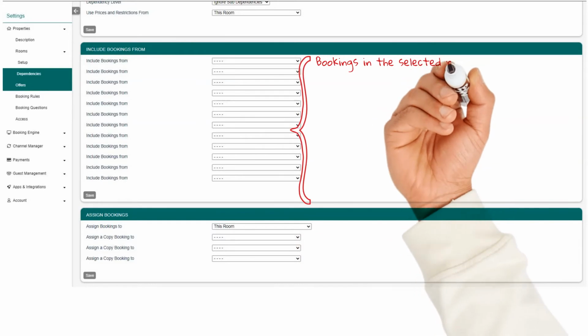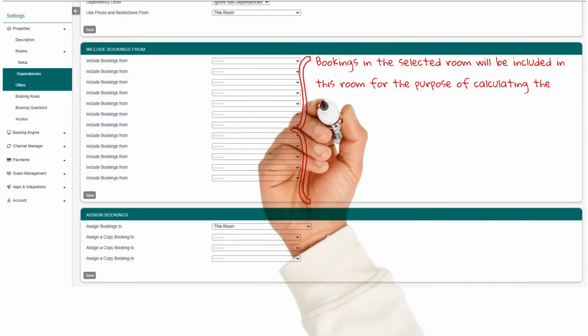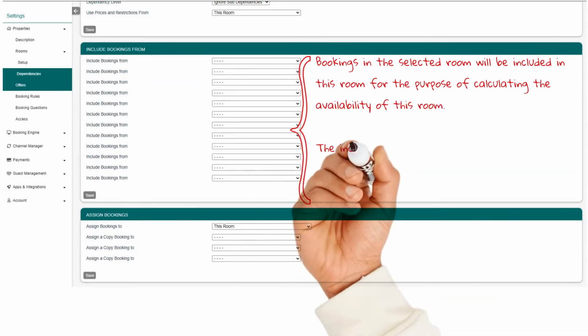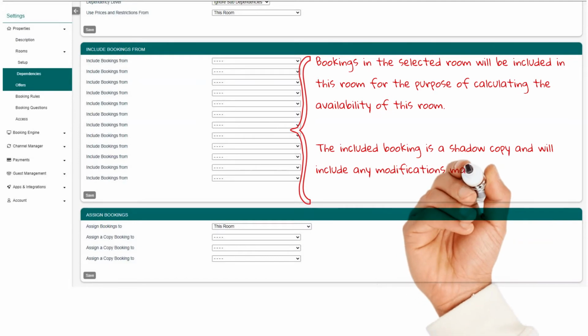Bookings in the selected room will be included in this room for the purpose of calculating the availability of this room. The included booking is a shadow copy and will include any modifications made to the original booking.